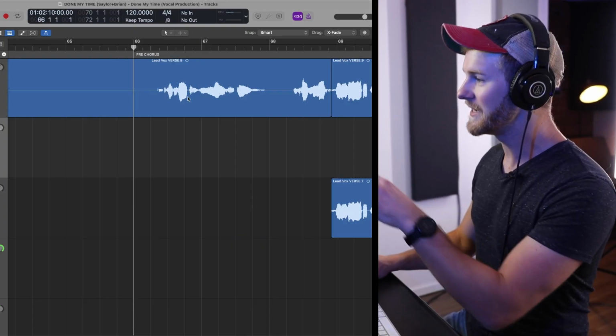Boom. So it's really cool because this is a very extreme example of where we're automating it all the way down to really suck it in and dry it up, which is a very creative decision. But we can also automate it in such a way where this reverb is going to be essentially breathing. So let me show you what I'm talking about.